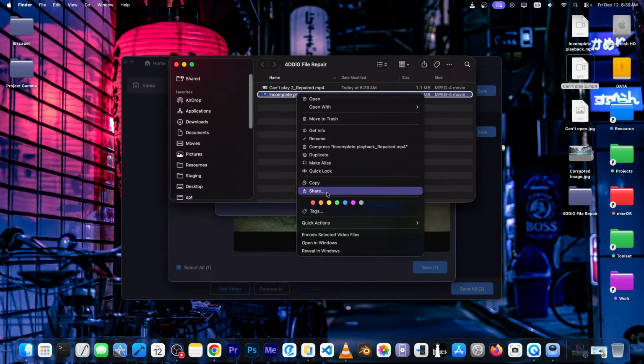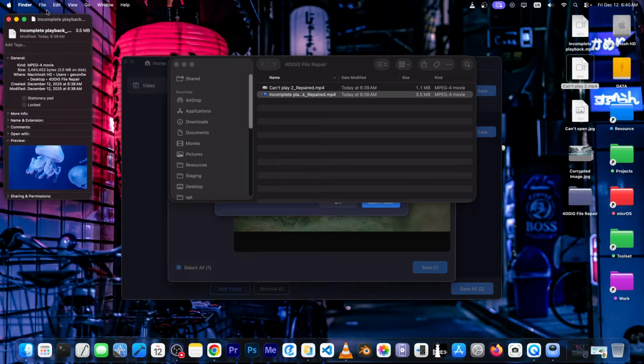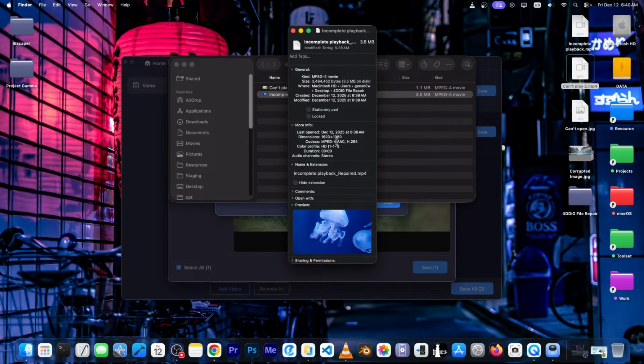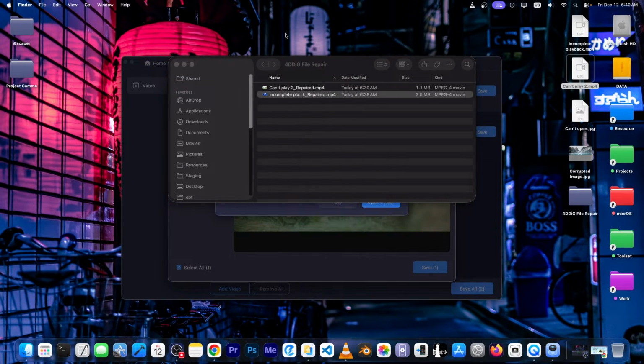Now if you click on those files and you go with get info, it tells you a lot of information about these specific files. So I'm going to go with more info over here. You can see it's an MPEG 4 AAC H264. So it's a valid file and you can use it further.